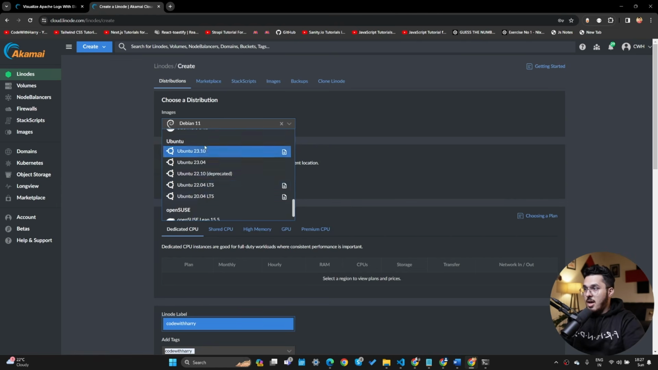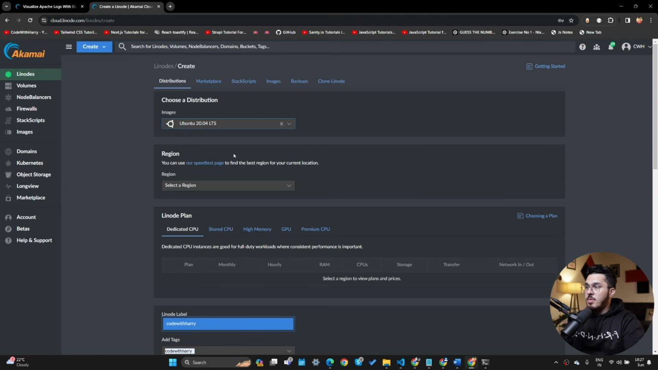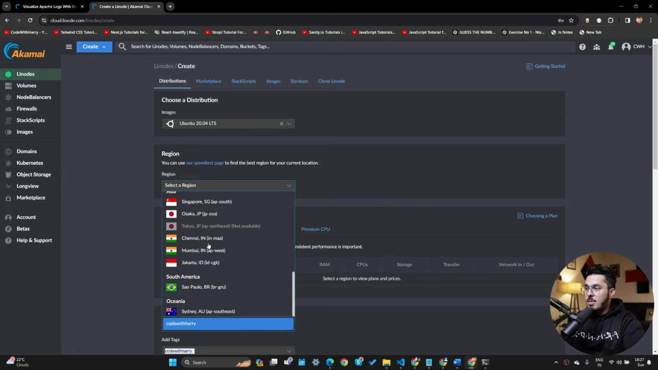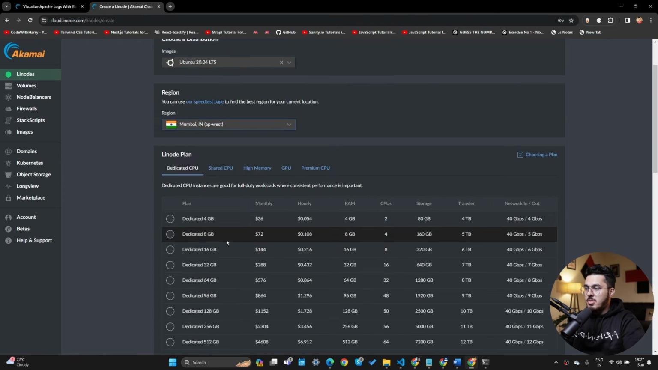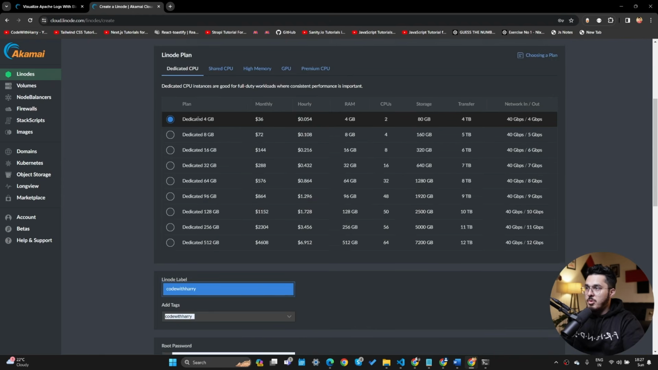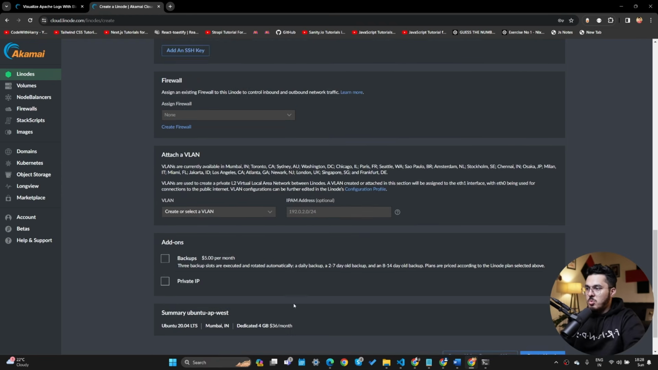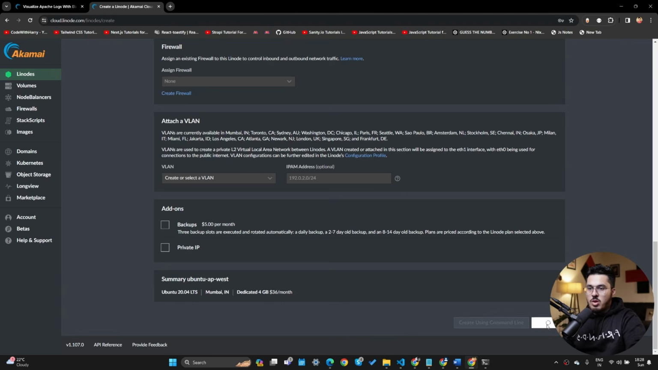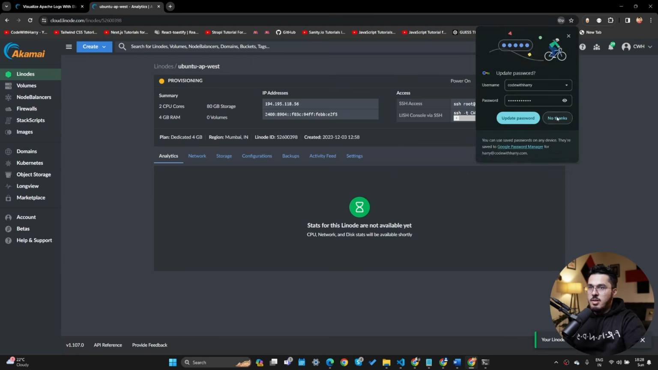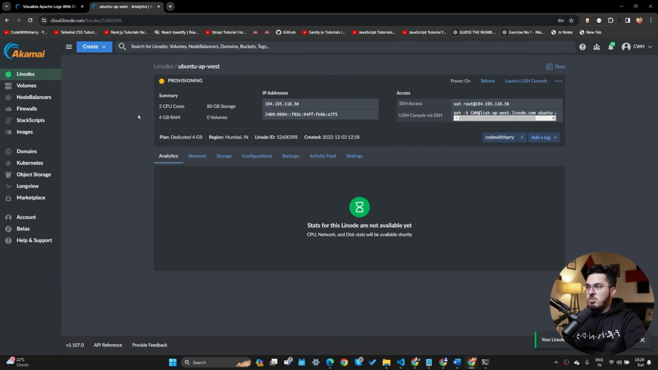And let's now select Ubuntu 20 LTS. I'm going to use Mumbai because it's near me, and then I'm going to select dedicated 4 GB. I'm going to choose a password. Let me choose an easy password for the sake of demo purpose, but you always want to choose a password which is strong enough so that your devices are protected. I'll have to wait for this machine to provision.